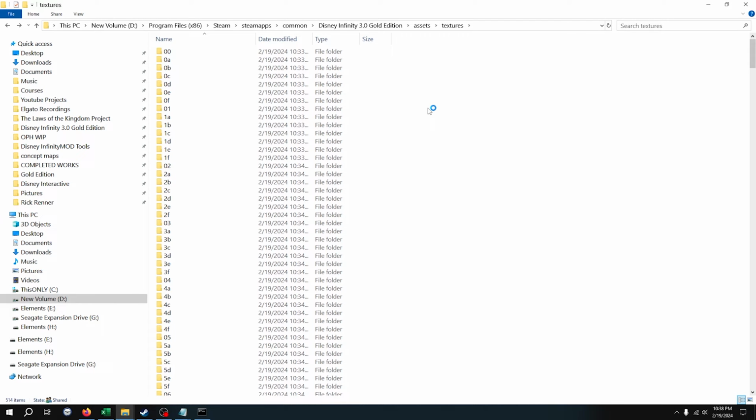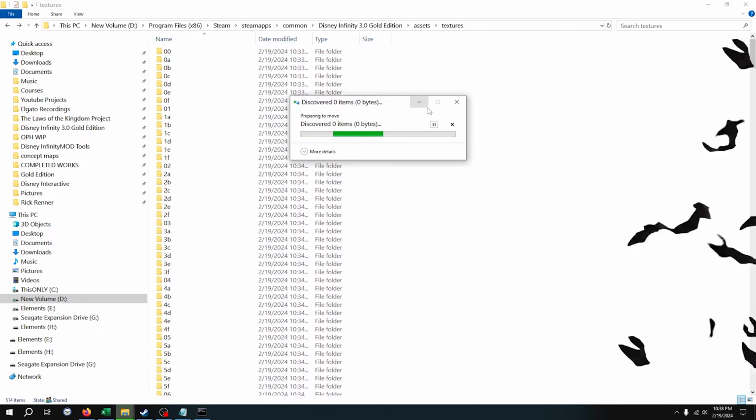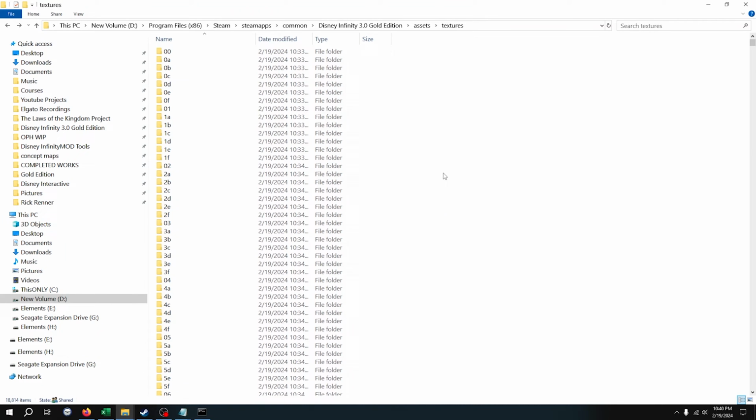So basically we're taking all the textures out of each individual folder and pasting them all lumped into the texture file folder. And wait until it's done, because there's so many of them. Okay, now once that's done, click somewhere on the screen and hit F5 to refresh, to reorder all the stuff.